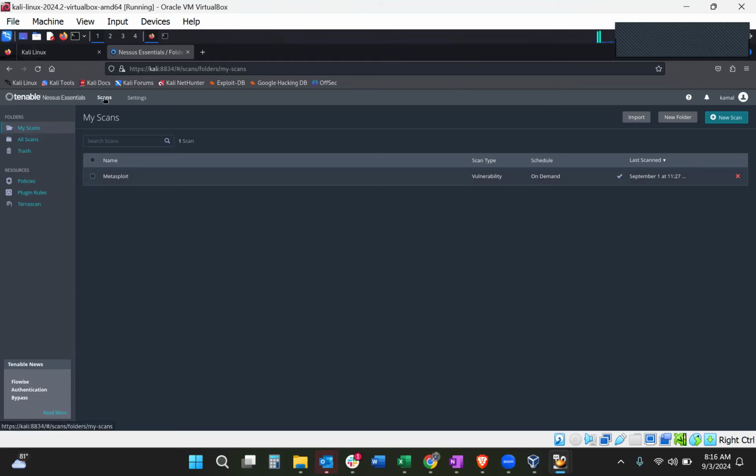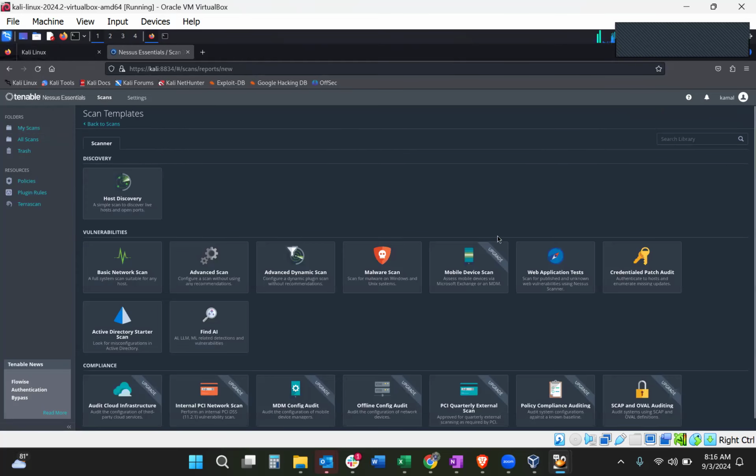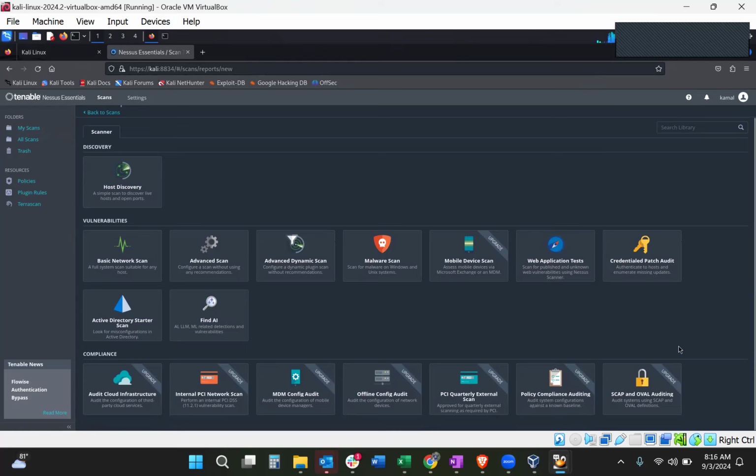I'm just going to Scans. I'm already in Scans. So here I have Import, New Folder, New Scan. You know what a new folder does? It will just create a new folder, and we can create our scans inside that. So you just have to press New Scan. Nessus has a lot of vulnerability scanning types.